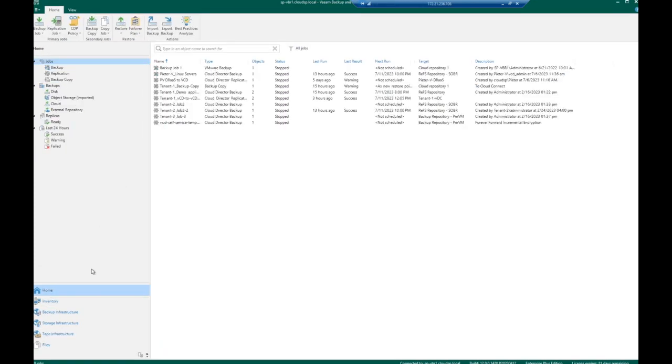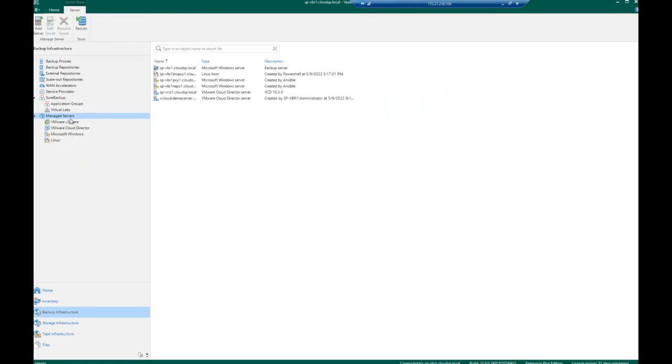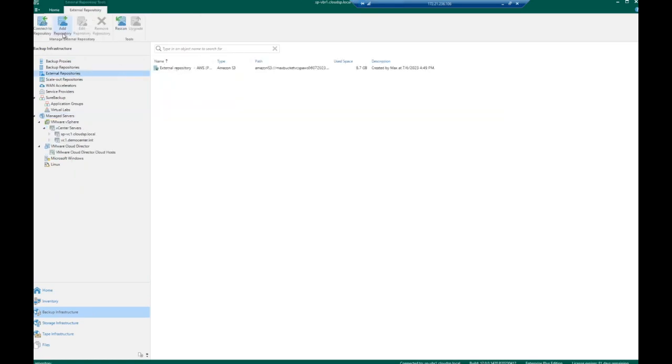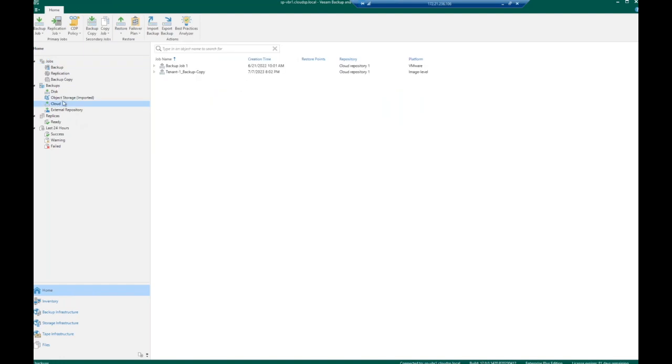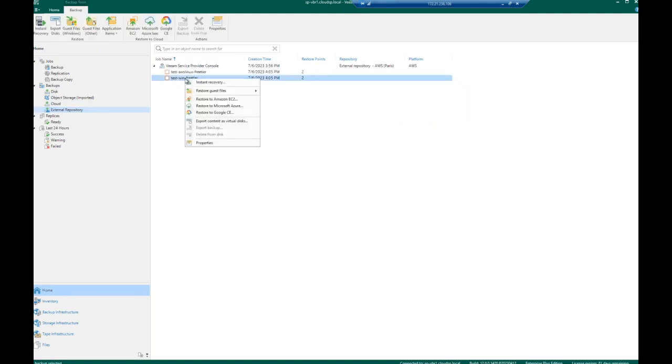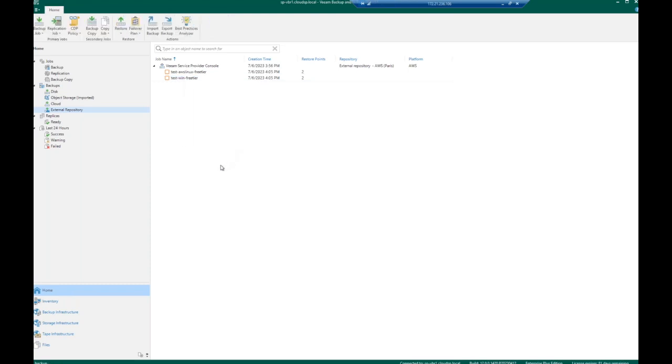So this is the regular one. And there is backup infrastructure, external repository. So you can add an external repository and see the data which resides in your public cloud. So here I have this backups cloud tab. Sorry, external repository. And I have some virtual machines here. These were tested previously, not the 5, but just 2 VMs are here, and you can run instant recovery here, restore guest files, restore to EC2, Azure, and Google. And actually, all the recovery options are available with Veeam Backup and Replication.